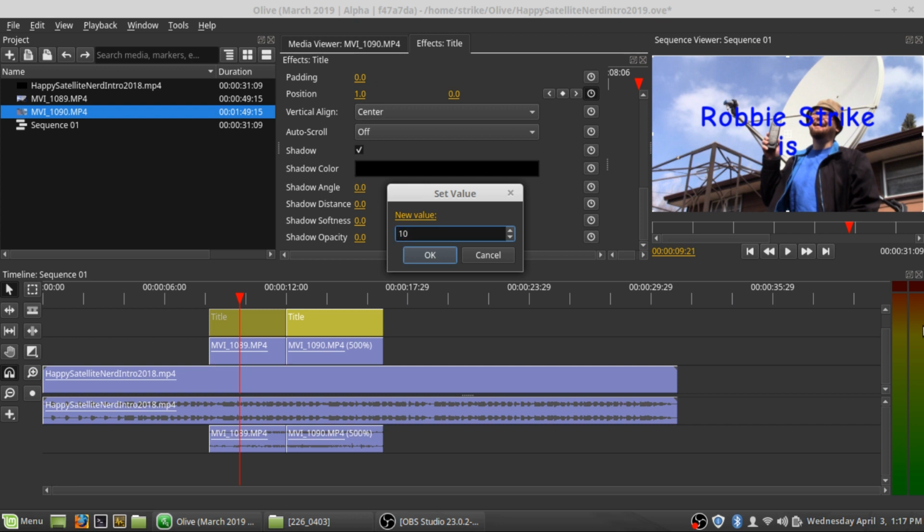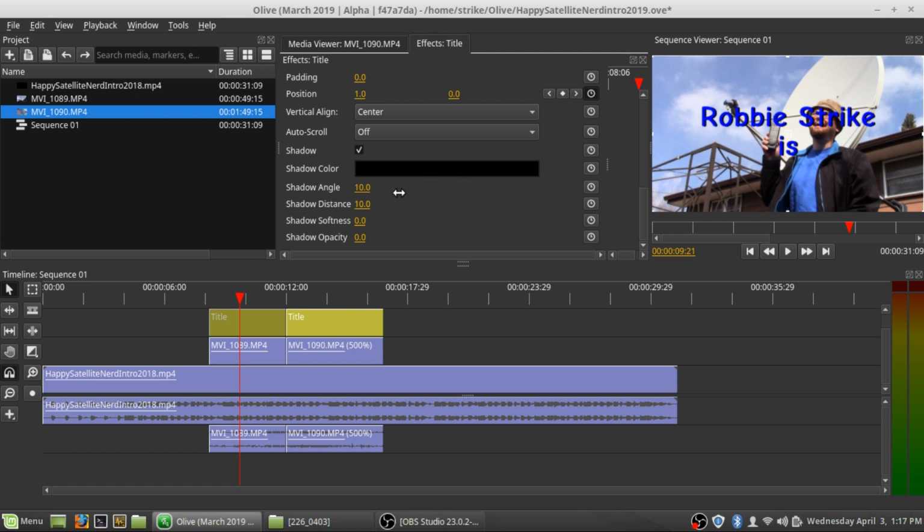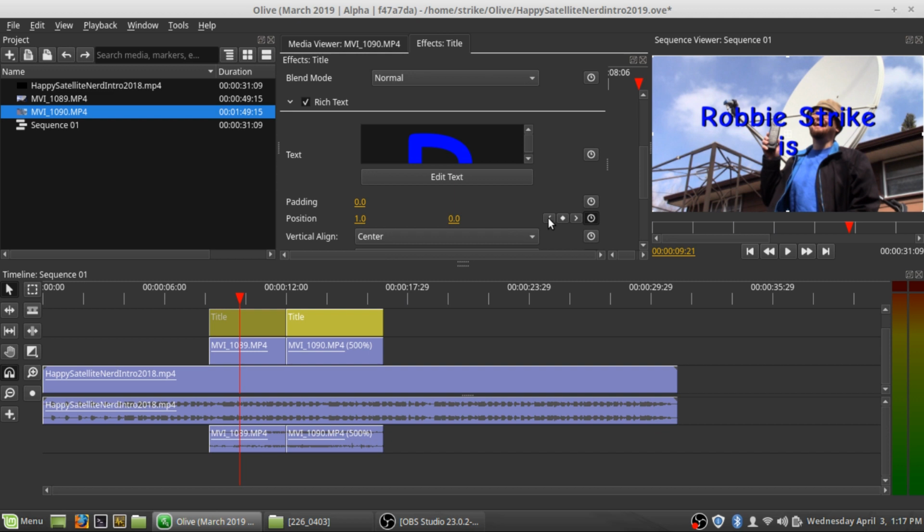I'm just going to change this value to 10 so it has a bit of a shadow to it. And also change this to 10. There, you can kind of see the shadow. Distance 10, so it sticks out a little bit better. Actually, I don't want the softness. I want it to be nice and sharp, so I'm going to bring that back to 0. And so we have that.